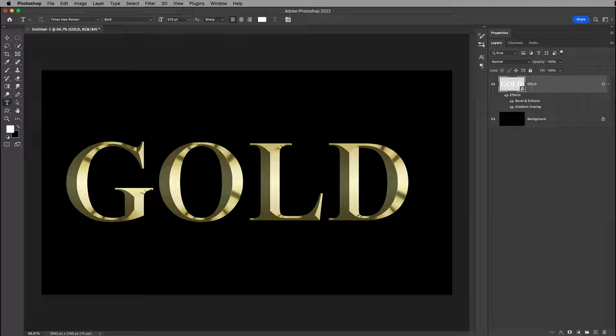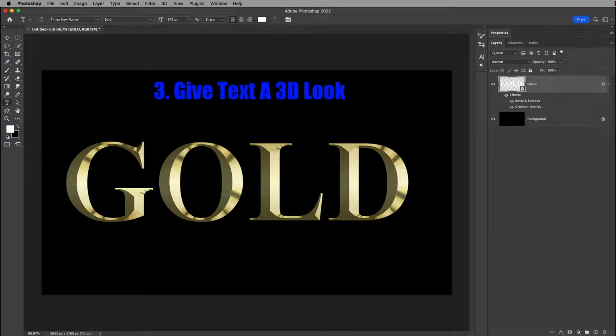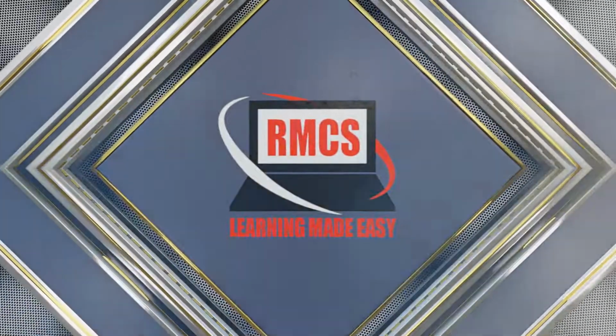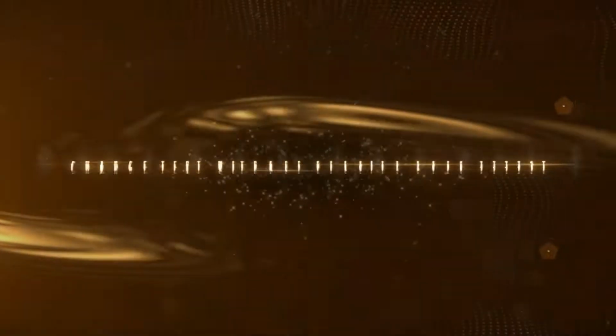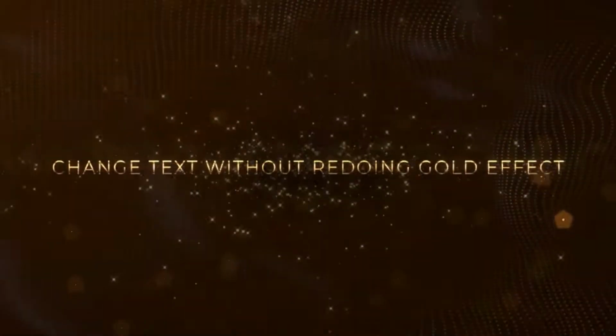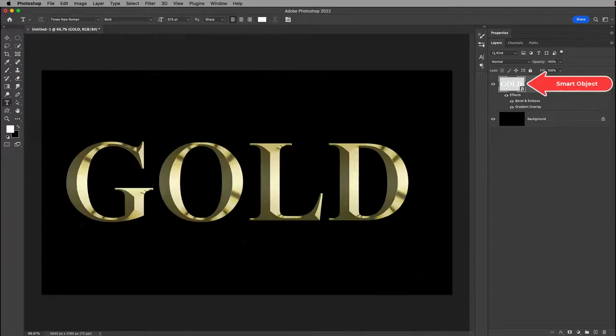We have just completed a gold effect in a few process steps. However, as promised, I have 4 bonuses to make your day, or should I say, your week. Bonus number 1. Change the text or font without redoing the gold effect. Now you will see why I converted the text to a smart object earlier.